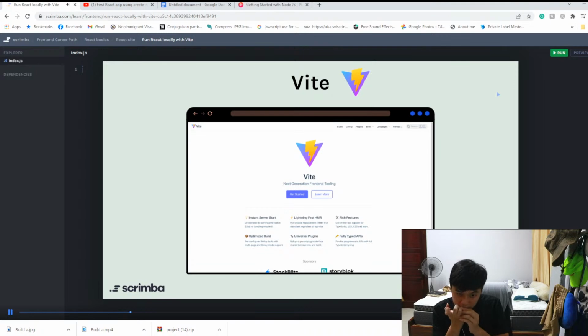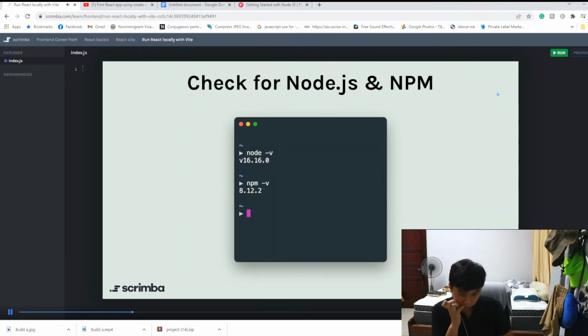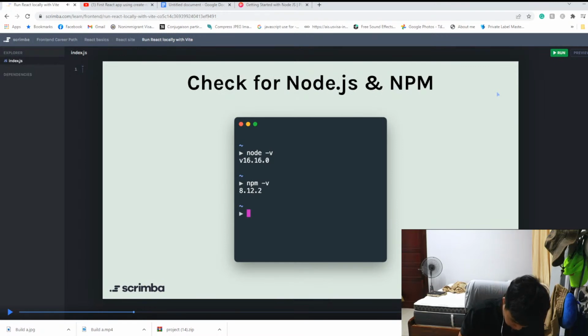And in order to actually use Vite, you will need to make sure that you have Node and npm installed on your machine. You can do this by opening your terminal and typing node -v to check for a version of Node. If you do have Node, it will spit out some kind of version.